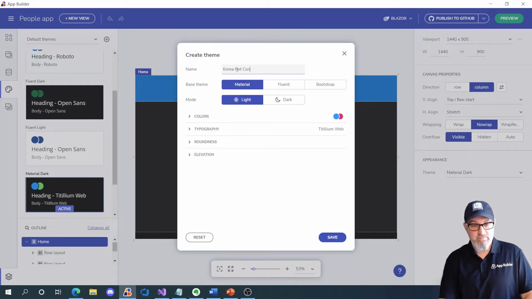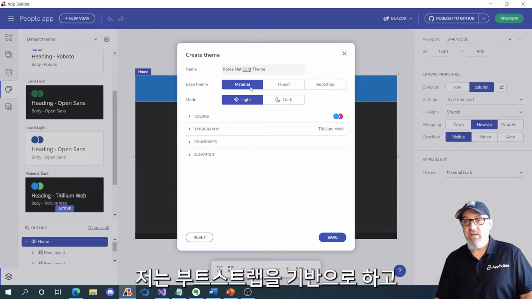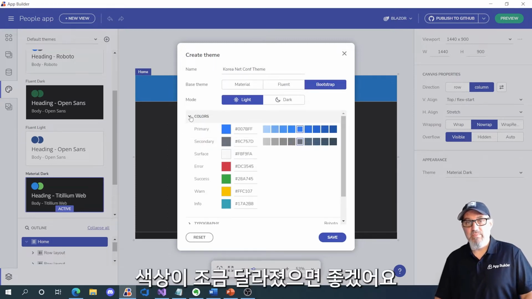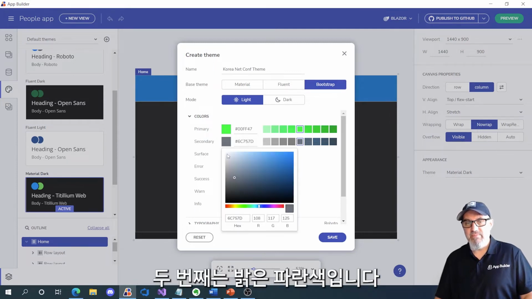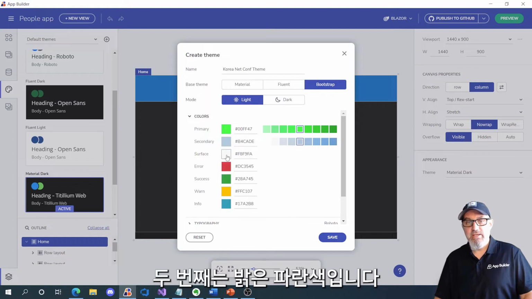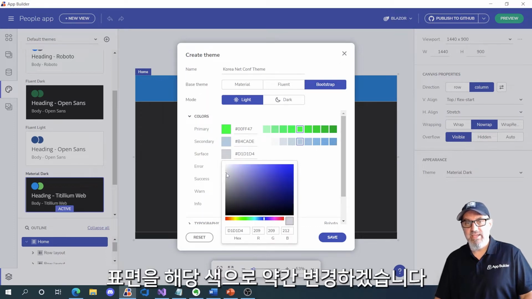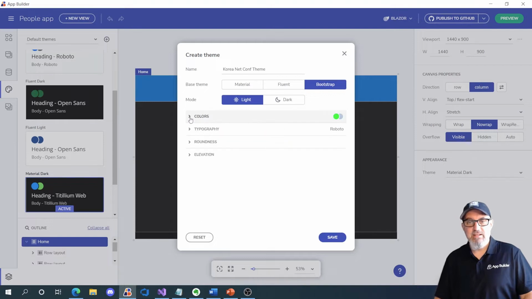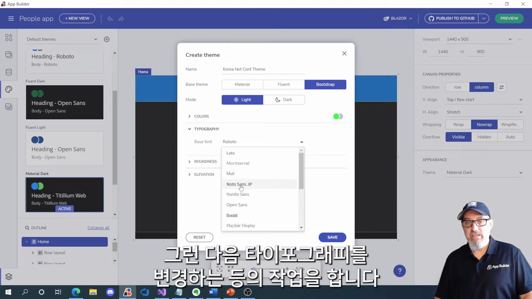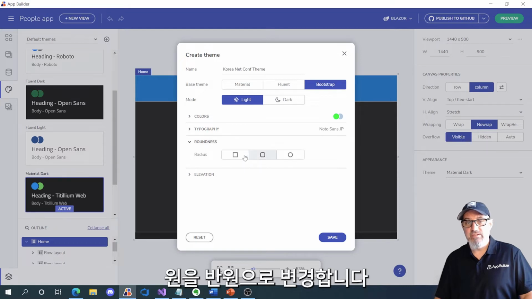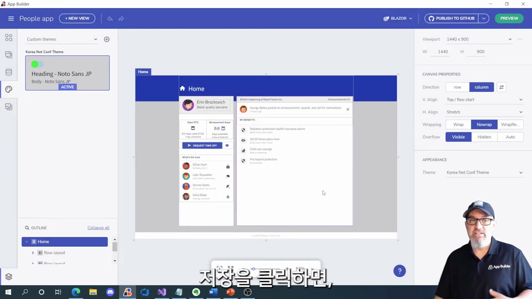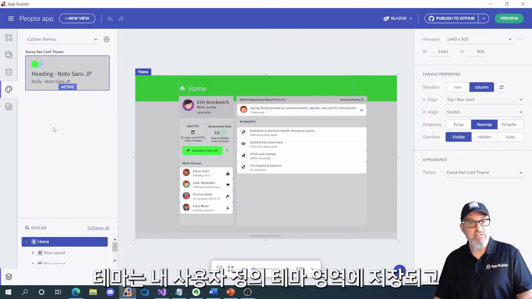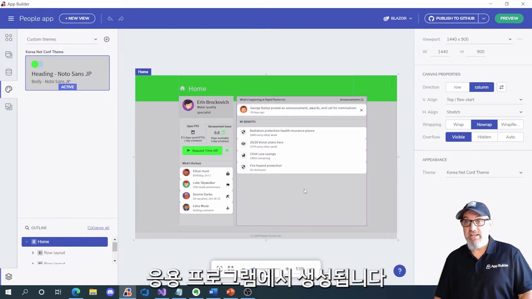Korea NetConf theme. And I want to base this off of Bootstrap, and I want my colors to be a little bit different. Let's go with the greenish color for my primary. My secondary, I'll do a lighter blue. For surface, we will maybe make it a little bit like that. And then you can do things like change the typography. I can change the roundness to semi-round, and I want my application to be elevated, and I click Save. Once I click Save, the theme is saved in my custom themes area, and it's generated in the application.